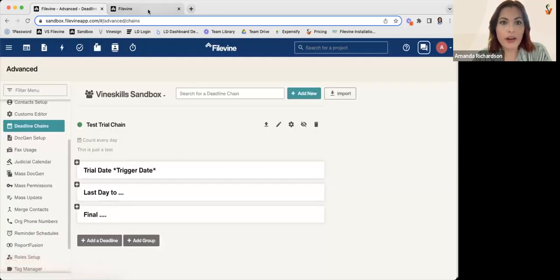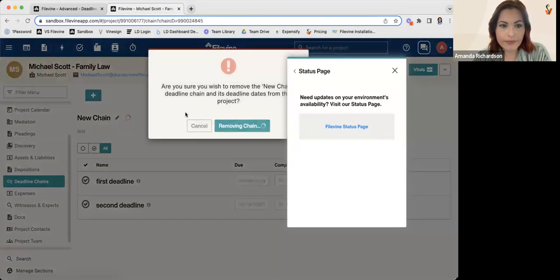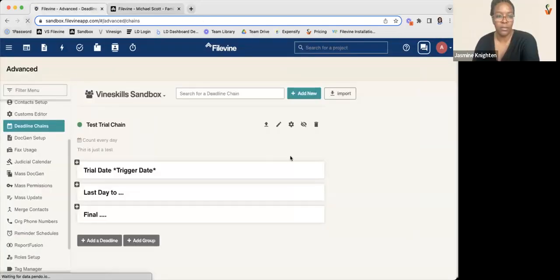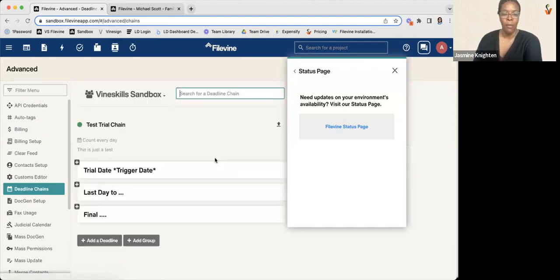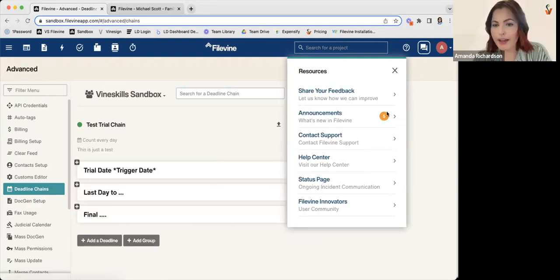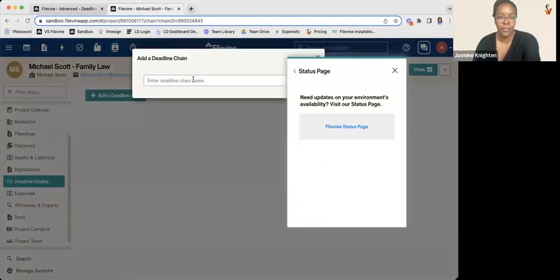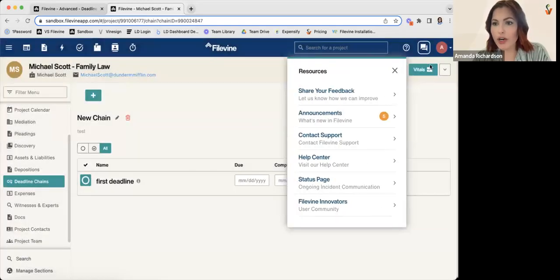Oops, it's currently in use. Okay, it shouldn't be in use. Oops, I have the chat open and my resources bar. I'm going to unpublish this so that it's not visible anymore. I'm going to grab that new chain here just to demo what you can do if your trial date changes.